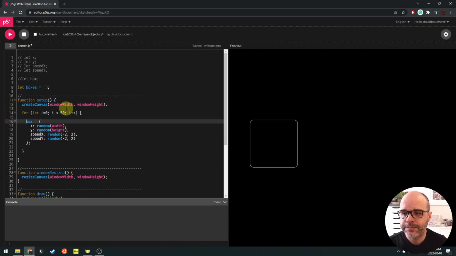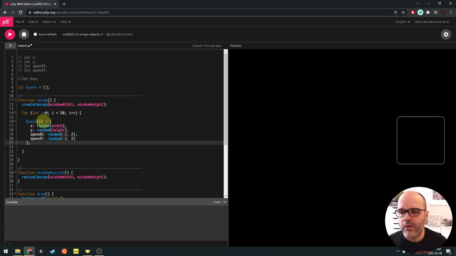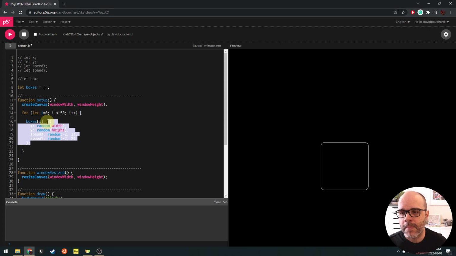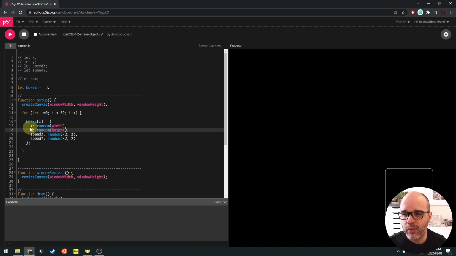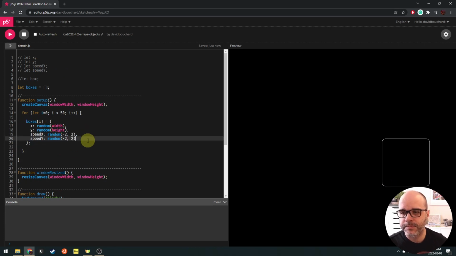Now, instead of initializing an individual box, we are going to say boxes bracket i. So we can do this as well. Now what we're saying is, in the array boxes at index location i, put this object. An object is considered a single variable, even though it contains smaller variables inside of it, kind of like Russian dolls. We can put one object at one location in the array. So this is very convenient. And then inside there, we have the dot syntax to access the internal attributes or variables of the object.